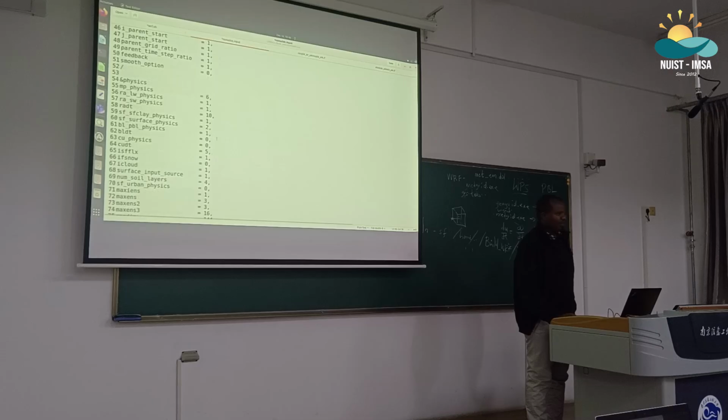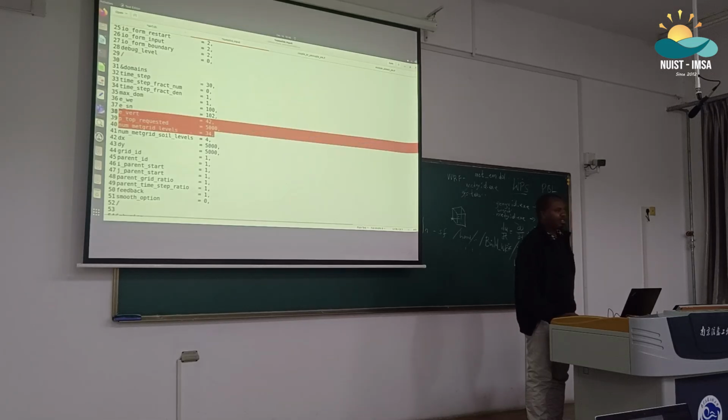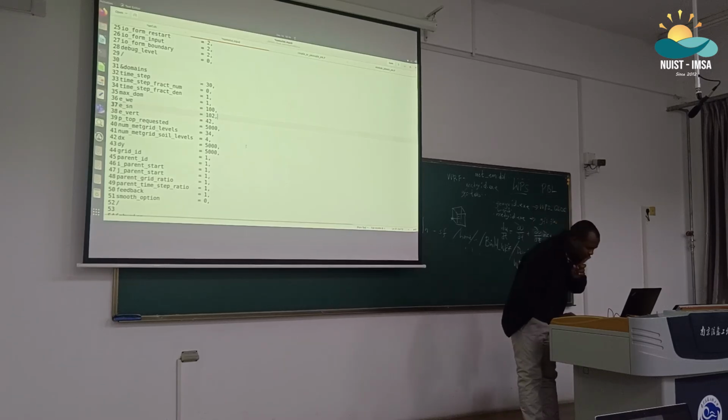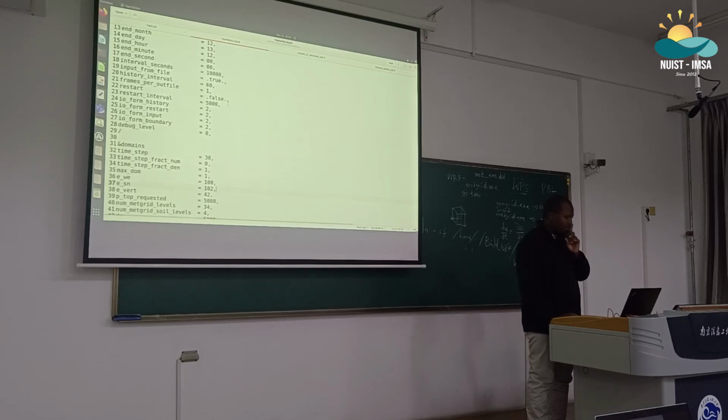Then the physics part, we will not touch today. You want to take a picture? Yeah, here. These are the things we've changed: vertical levels and number of metgrid levels. We will not change anything else unless otherwise. Now that otherwise will be something about your domain. If your domain has certain things, we will come and solve. But for now, we are not. No. One more thing to change.